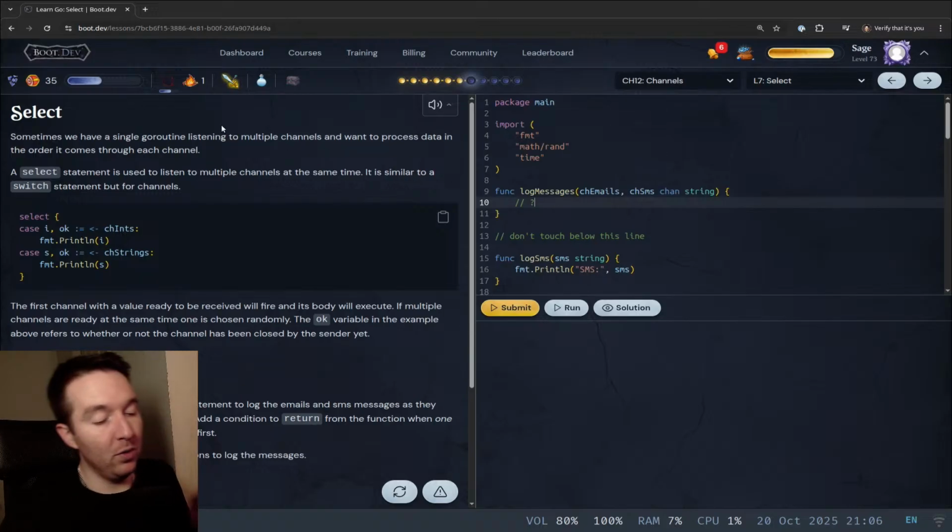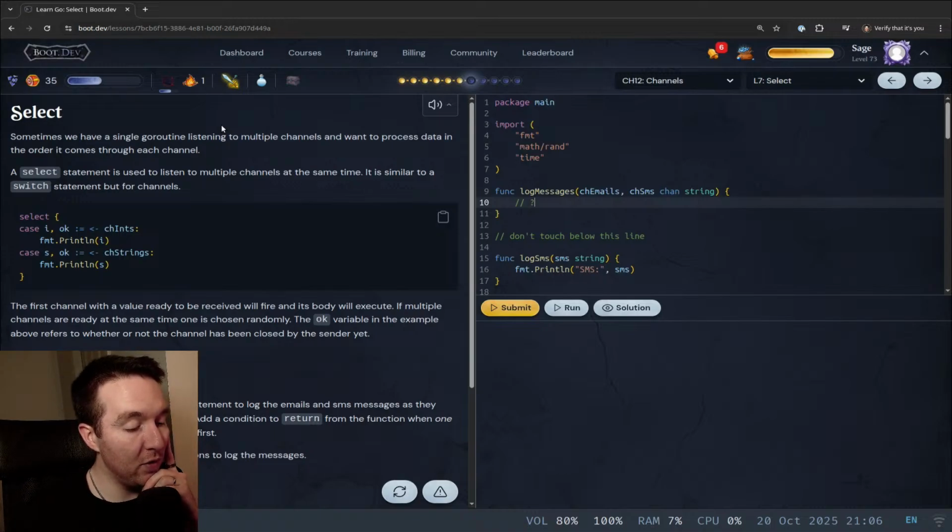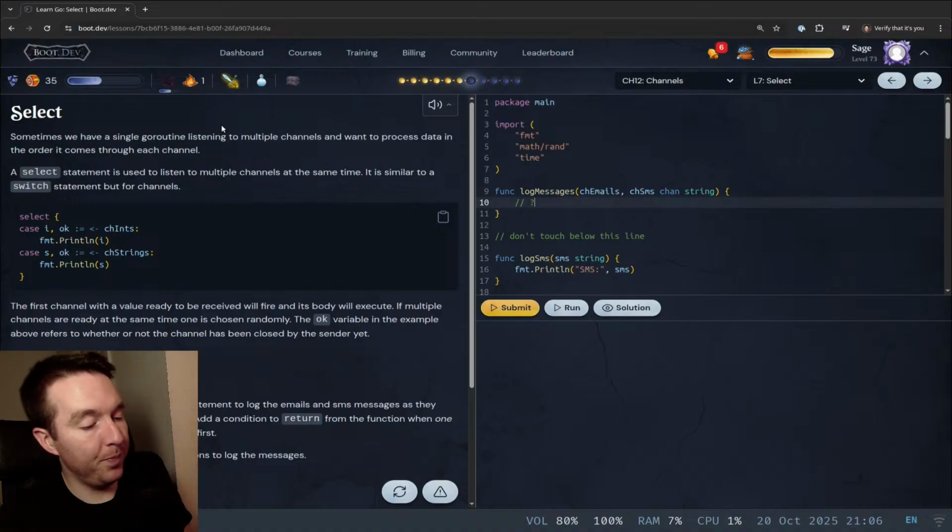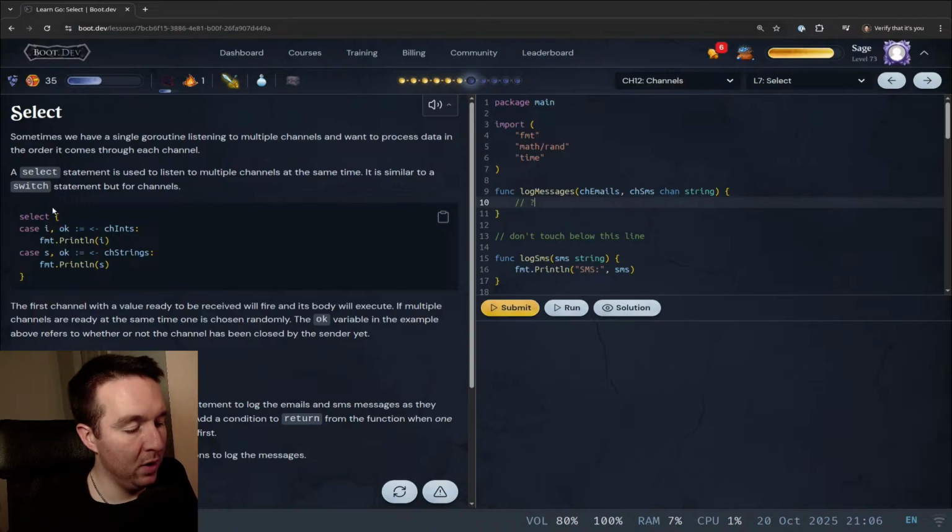Select. Sometimes we have a single Go routine listening to multiple channels and want to process data in the order it comes through each channel. A select statement is used to listen to multiple channels at the same time. It is similar to a switch statement but for channels. So select, case i, okay, is equal to something coming in from the channel.